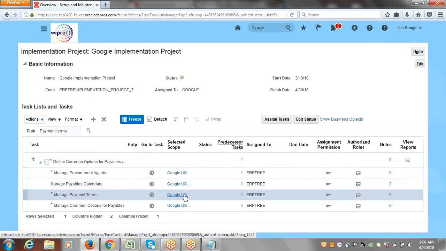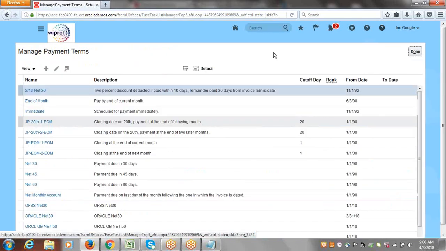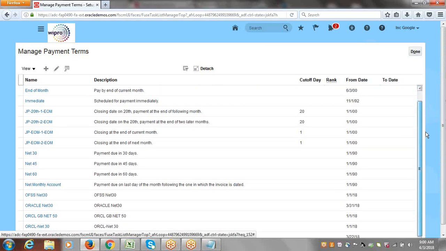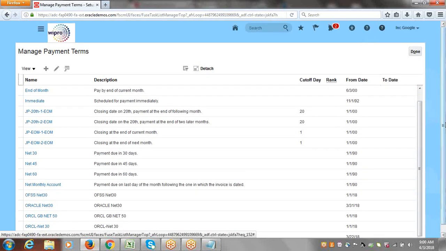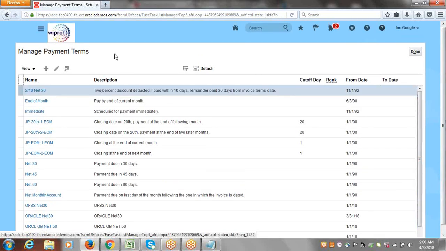Our business unit is already selected in the scope, but anyway it's not required here, though they gave the scope selection. So default. Fine. Here you can see payment terms which are already defined for practice. There are a few predefined payment terms, like Immediate and a few others. When we create our own payment terms, click on Create.